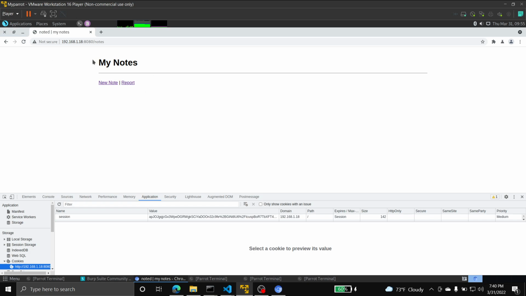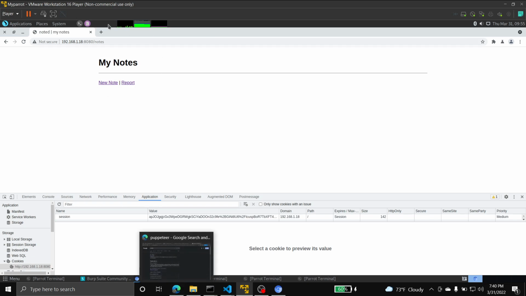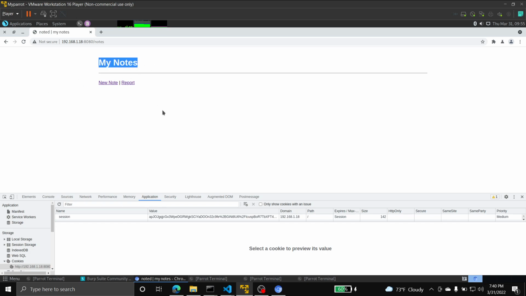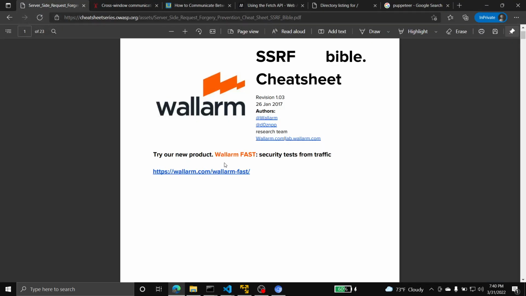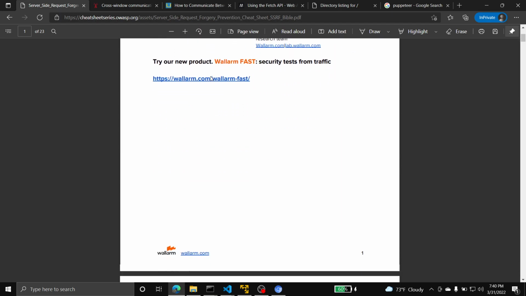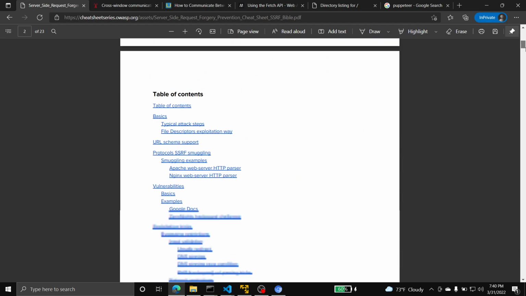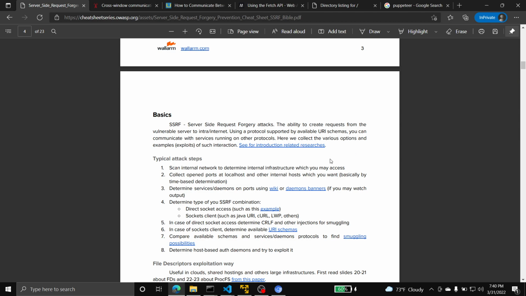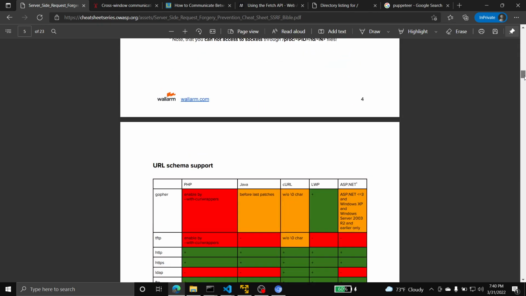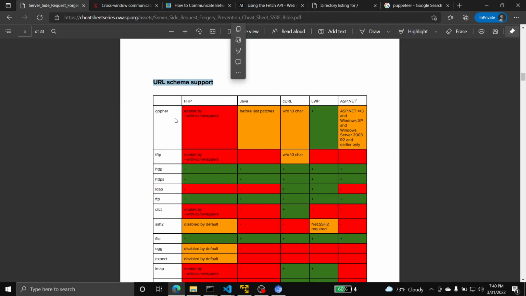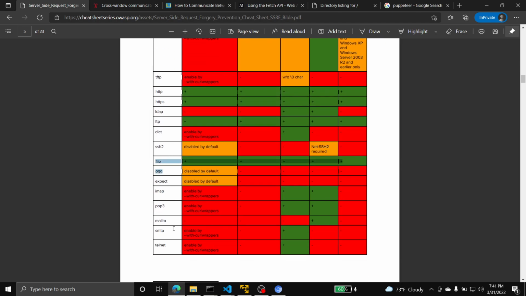So in order to solve this challenge, we have to get an understanding of cross-window communication and some knowledge about SSRF, how we can leverage the SSRF, and find the goal. If we Google the SSRF Bible, then we will get this as the top result. And you can see there's so much information about SSRF. As you can see, there are URL schema supports: there's gopher, TFTP, HTTP, HTTPS, and we can do much more.